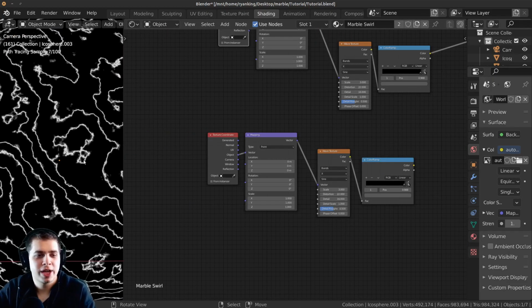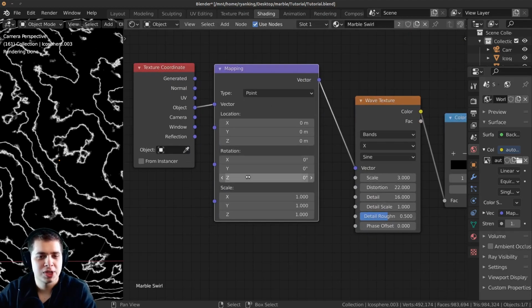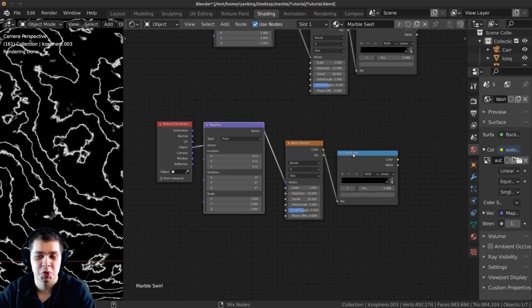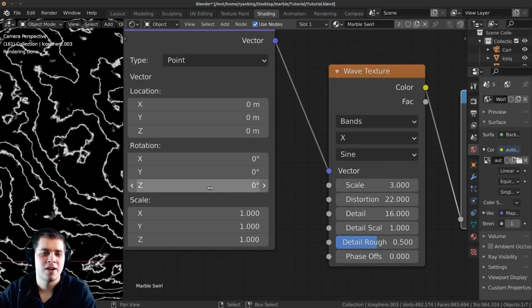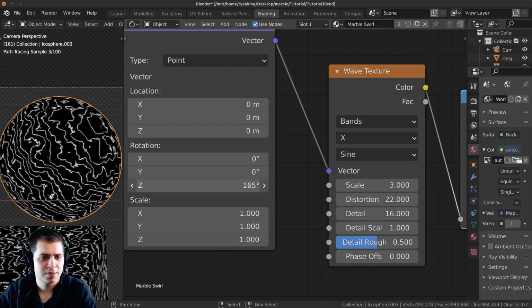So how I rotate these streaks here is I'm going to zoom into this mapping, and the rotation Z, I'm going to start to turn this up. And you can see it doesn't look like anything's happening. That's because I need to Control, Shift, and click on this. And now if I start to turn this up, you can see that it's rotating around. So I'm just going to turn it up to something that I like.